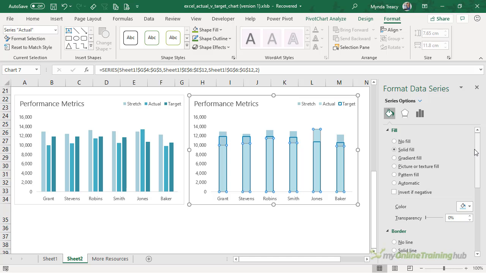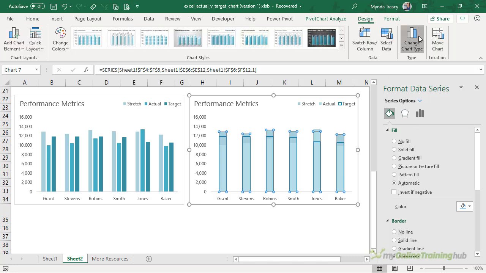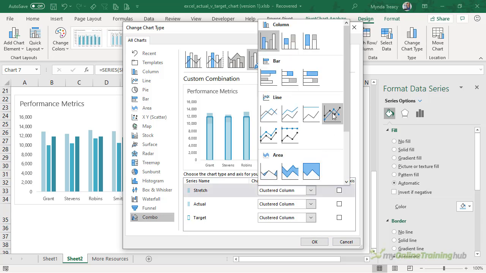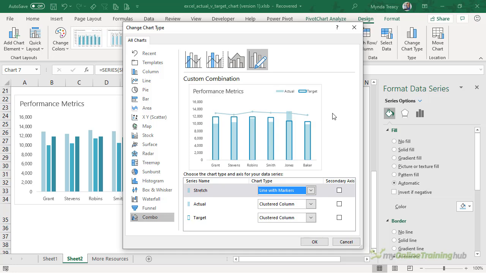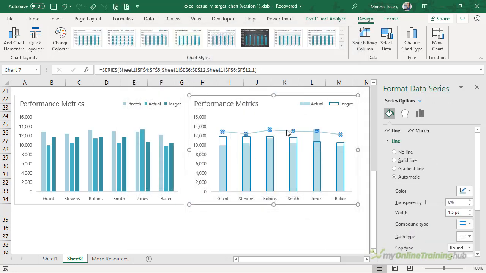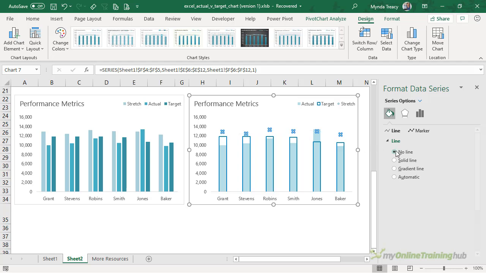Next, I want to make the stretch series into a dashed line. So I first need to select it. Let's use this technique up here so we can be sure we've got the right series. And I want to change the chart type. So up in the Design tab, we're going to change chart type. And in here, we want the stretch series to be the line with markers. And I'll click OK. Now all I need to do is format the line so that there's no line.